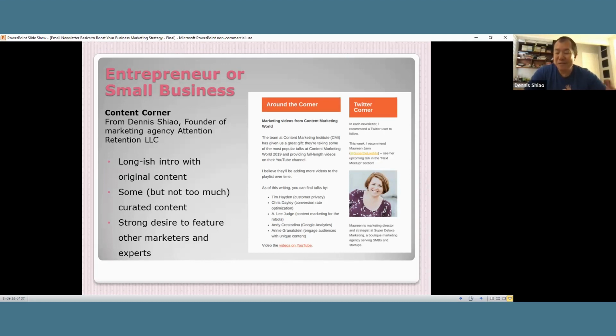So I use a play on the word corner a lot. So all the different sections of the Content Corner has the word corner. So you see around the corner, Twitter corner, et cetera.